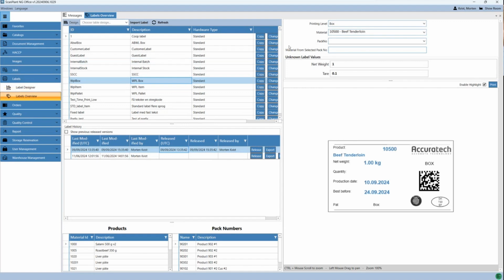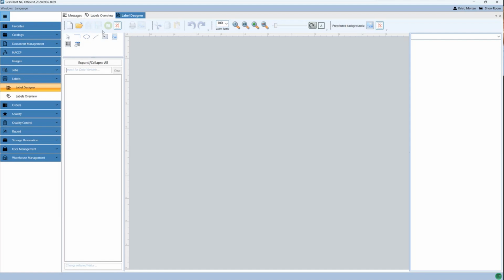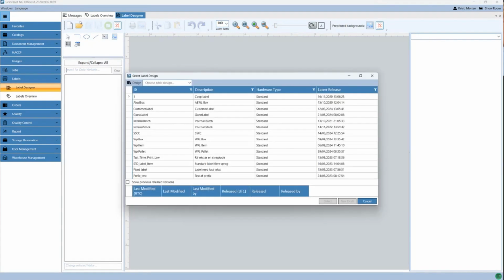This is the overview. Now I want to show the designer. So we have a designer built into Scanplant. And here you can either create a new label and select if it's for Scanplant or Espira, because we also support Espira packing machines. But I want to load an existing one. So I click on this open button and select the VPL box.